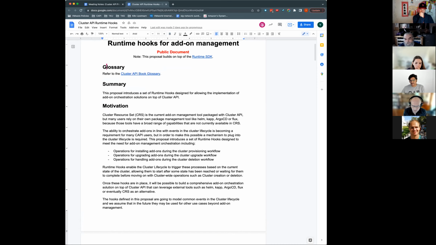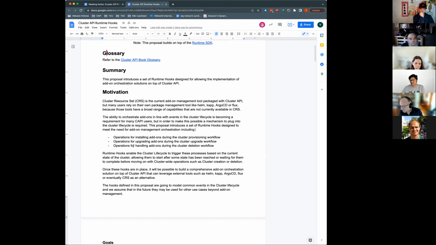So first thing, the motivation behind the whole proposal is to enable add-on management systems to hook into cluster lifecycle events to have better control on what they want to do with the add-ons. Examples are operations that you would want to do on installing add-ons while you're provisioning your cluster, operations regarding upgrading your add-ons when the cluster upgrade flow is triggered, and operations that you would want to do when deleting or doing operations on your add-ons when the cluster delete workflow is triggered.